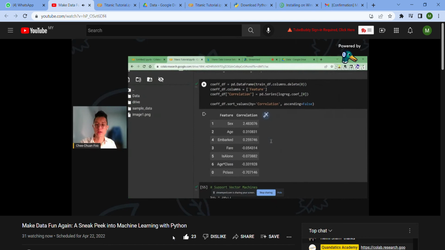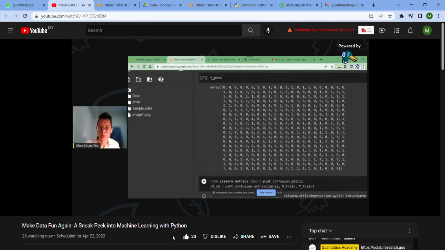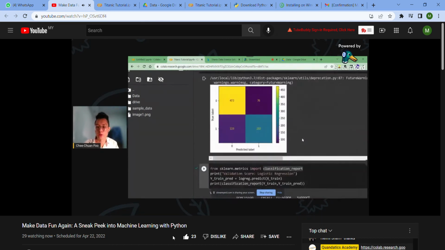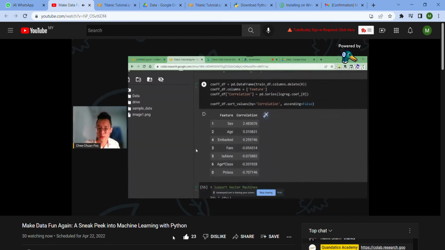Then we can check the correlation of each feature corresponding to our survival rate. This part is for when you think your model is good enough. The coefficient of that variable represents the correlation with the survival rate. So this is what I meant: when you are doing machine learning, it's not all about the value you predicted here. It can also be the insights you gain.